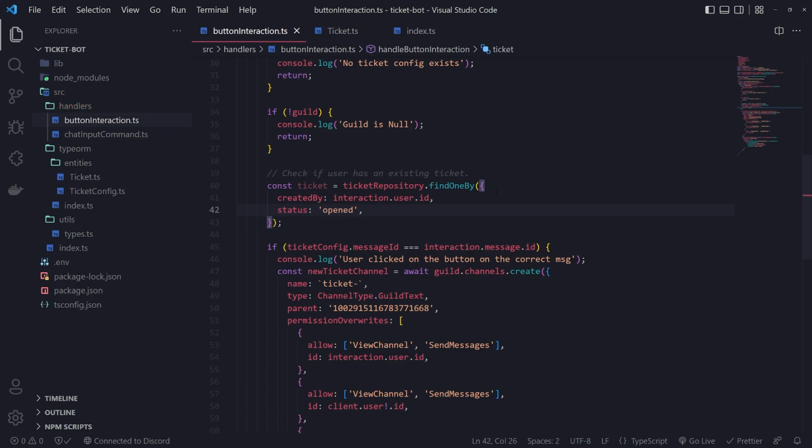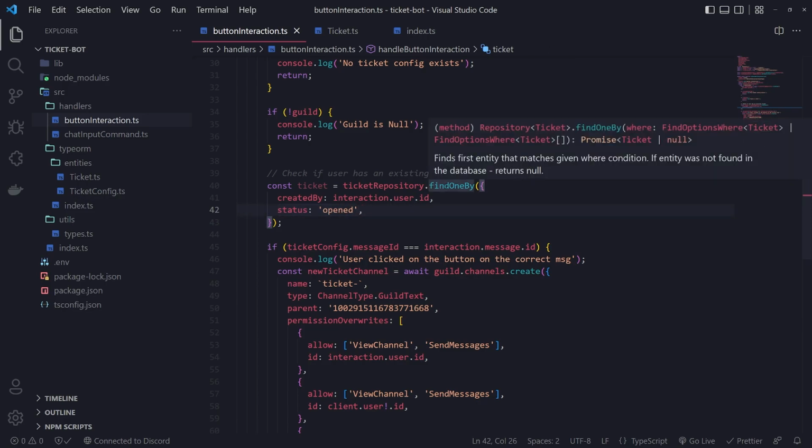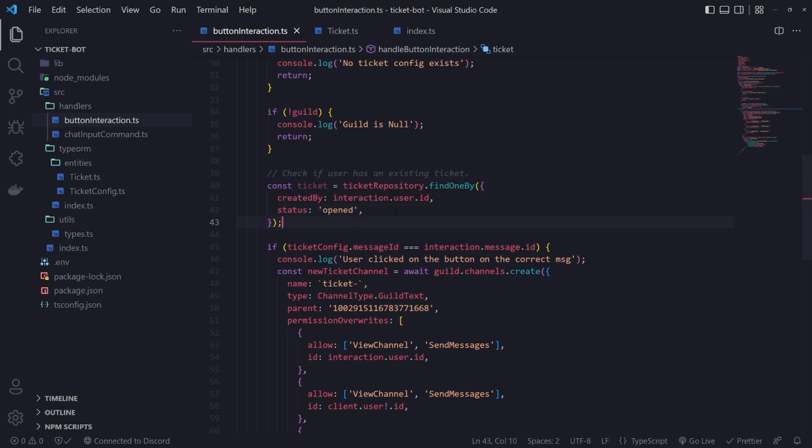Because obviously if the user only has closed tickets, that means they can create new ones, right? But if they have at least one ticket that is opened, that means they cannot create a new one. Okay, so this database call will search for a record that has a ticket with the correct created by ID, the user ID, and if the status is open. Okay, and if this returns null, then that means there's no such record, which means the user can actually create the ticket. It means that they don't have an open ticket. And let's not forget to await this method call because it returns a promise.